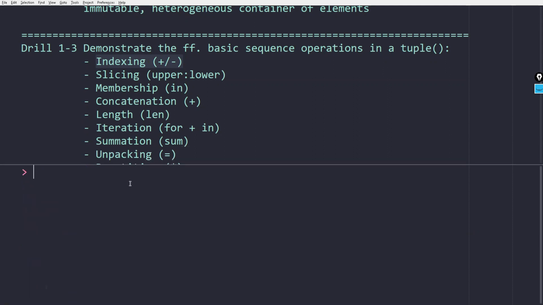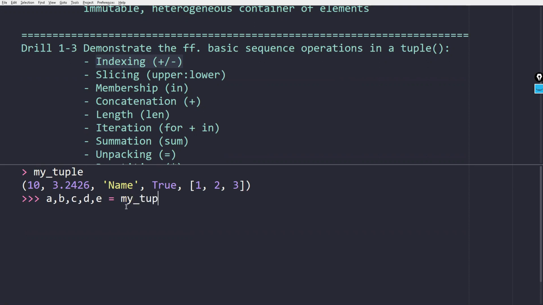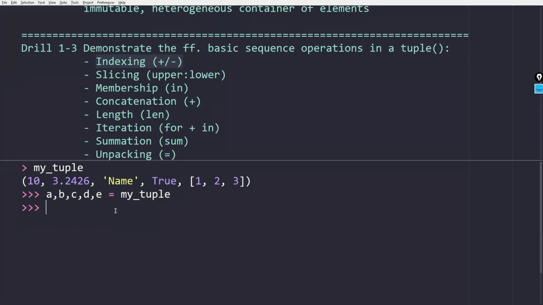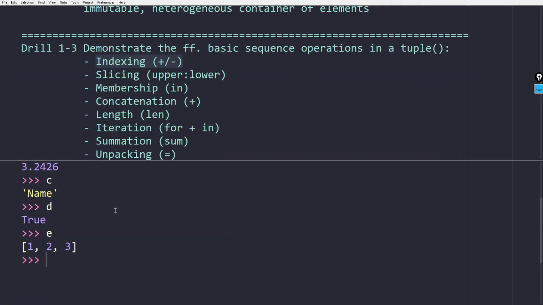You could also do unpacking of a tuple. My original tuple has 5 elements. So if I want to unpack these elements to variables like A, B, C, D, E, I could easily do that and assign the result to these variables. So if I print A, it should contain the first element, like 10. If I print B, it should contain the second, and so on. So C is name, D will be the true, and E will be the list. So in fact, you could check the data type.